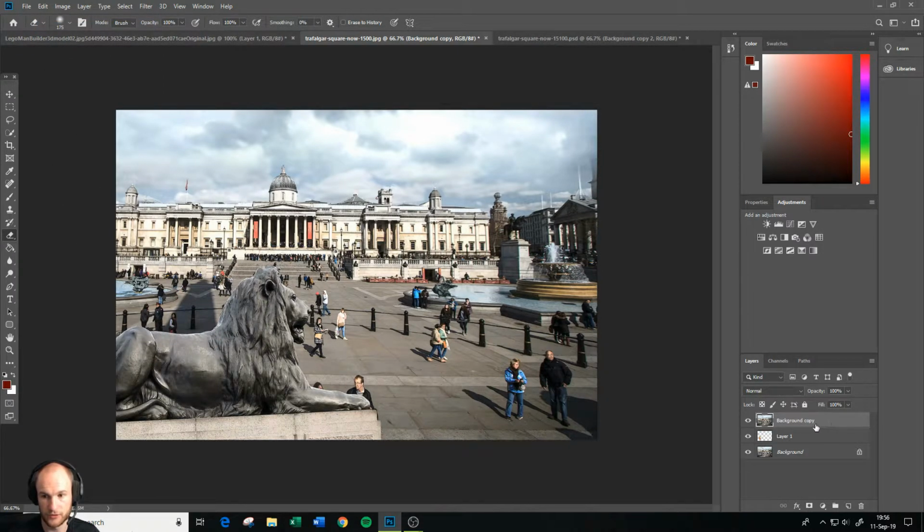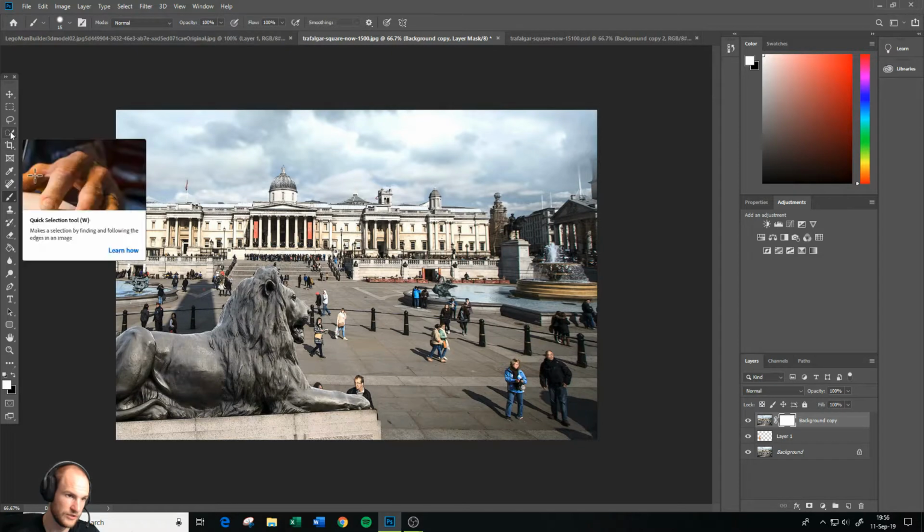What's better to do and is less destructive is to create a mask. What a mask does is anything in the mask that gets painted black, for example with the paintbrush, comes through, and anything that gets painted white goes away, and it's not destructive to your image at all. So I can use my quick select brush here.